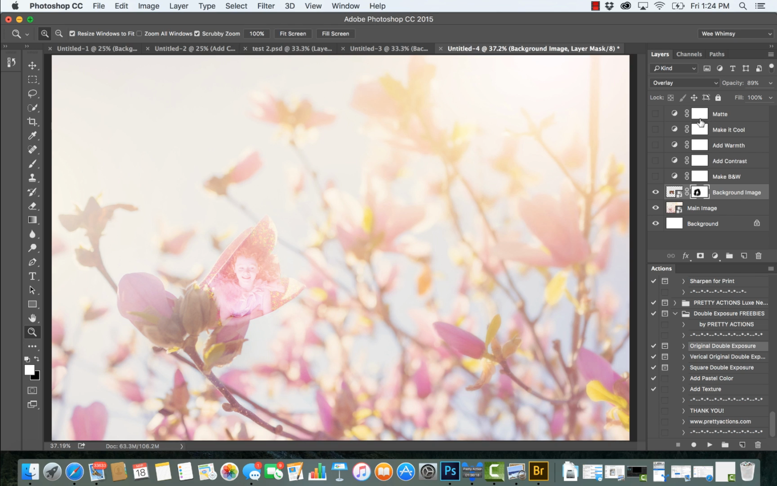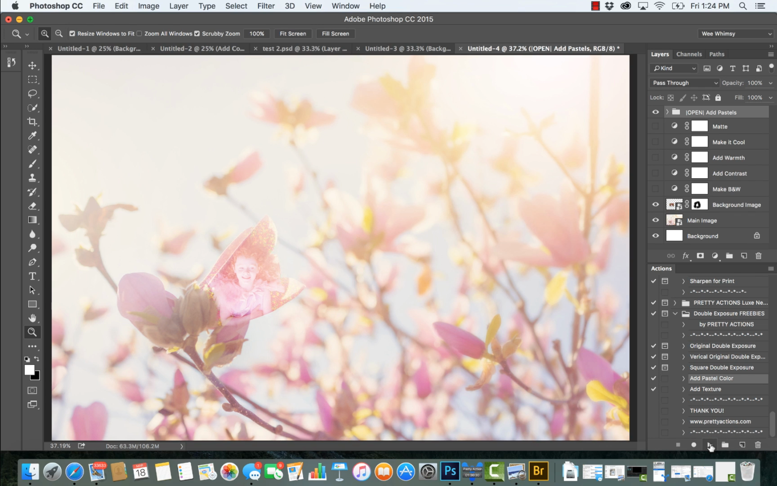So real quick here, you do still have your additional adjustment layers here in your layers panel. However, if you take a look in your actions, you also have a cool action called Add Pastel Colors. So let's go ahead and play that real quick here. Notice at the top of my layers panel, I have a folder that says Open, Add Pastels.